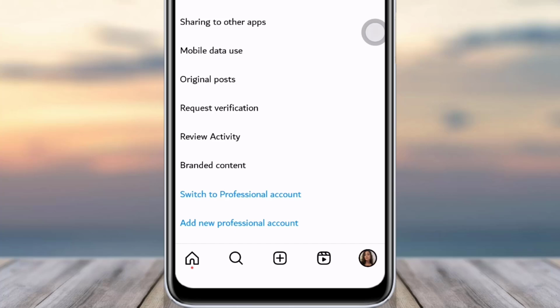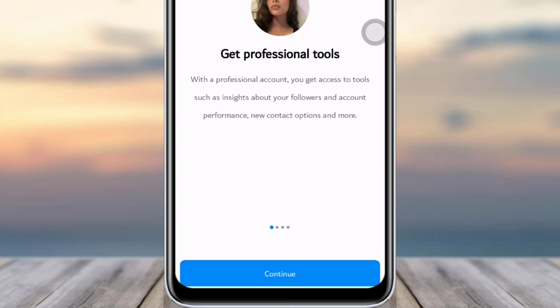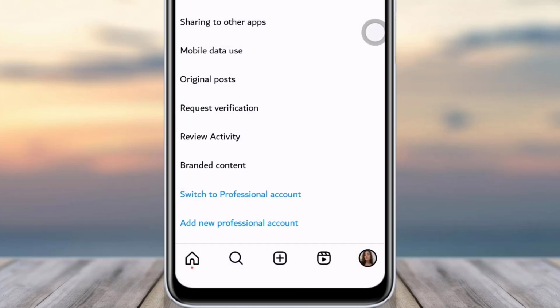So sometimes some music, some features are available on one type of account and some in another. So if you have a personal account, simply tap to switch to a professional account and tap on continue, perform all the needed steps, and then you will switch to professional, and you will go again and check if that music is available in that account. If it's not, then if you have a professional account, switch to a personal account over there.